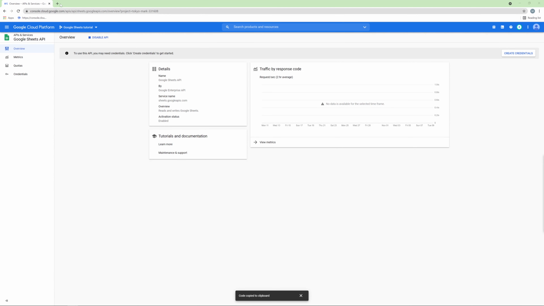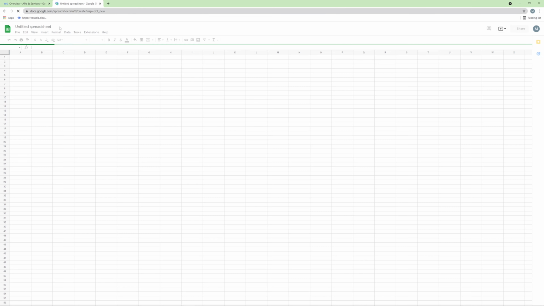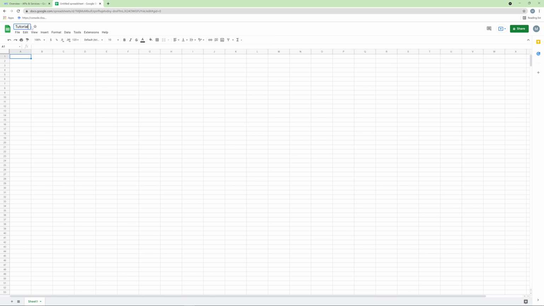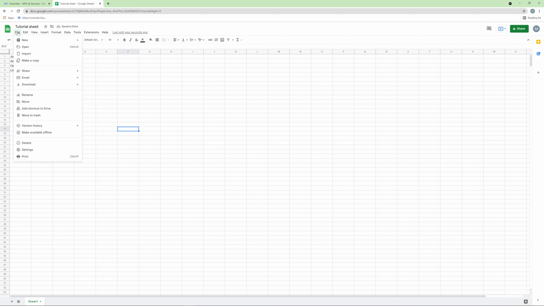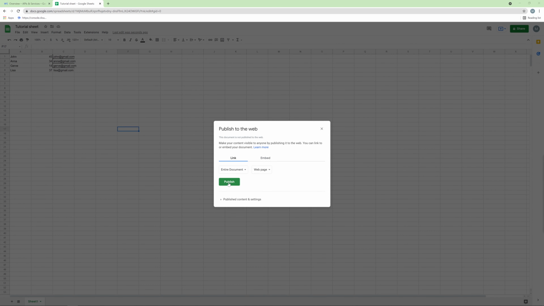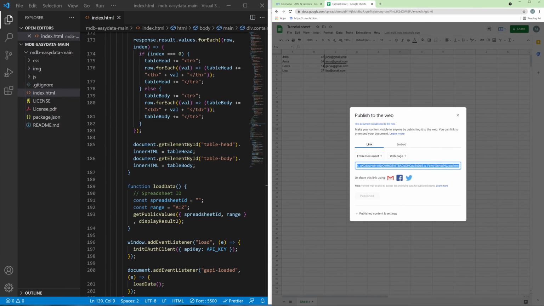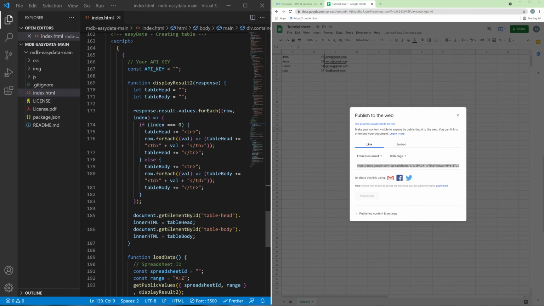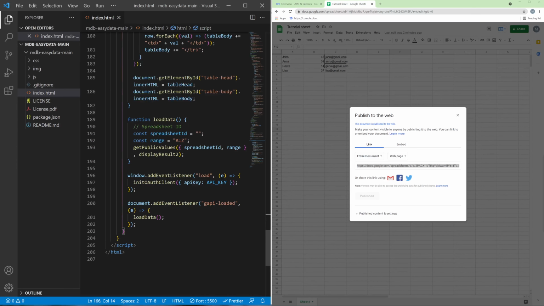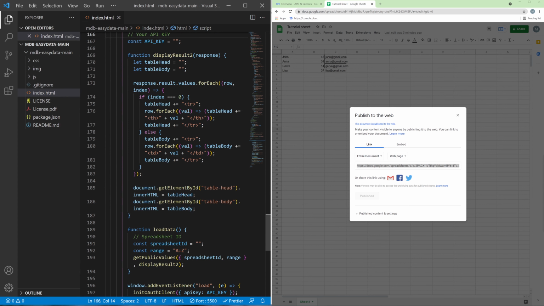Now it's time to create our sheet. So let's type sheet new in a browser and let's name it tutorial sheet. Of course, you can name it whatever you want. And then let's type some data. Next, click file and click share and publish to the web. Next, click this green button publish and confirm, and let's resize this. And now we'll need two things here: our API key that we generated in Google Cloud Platform and the spreadsheet ID. But before we fill up these fields, let me explain how exactly EasyData works.